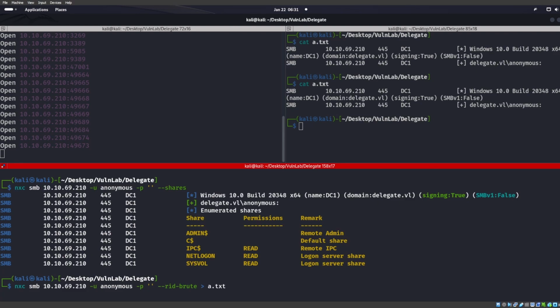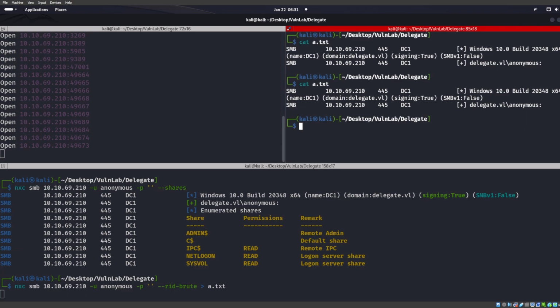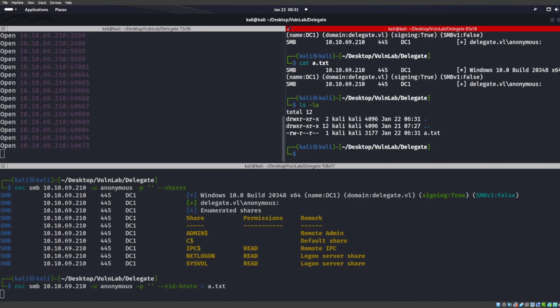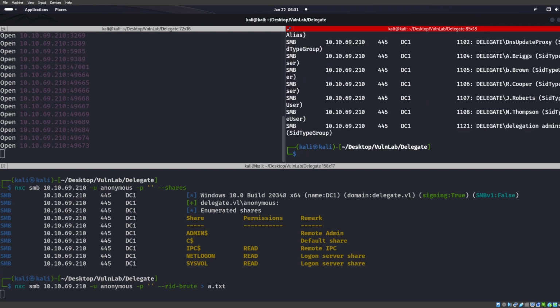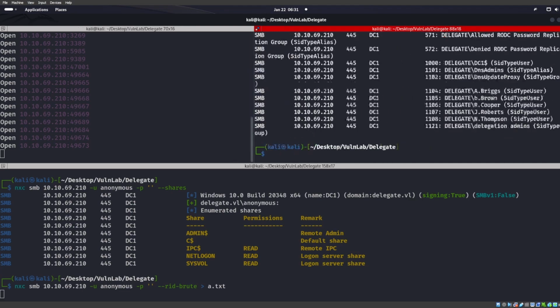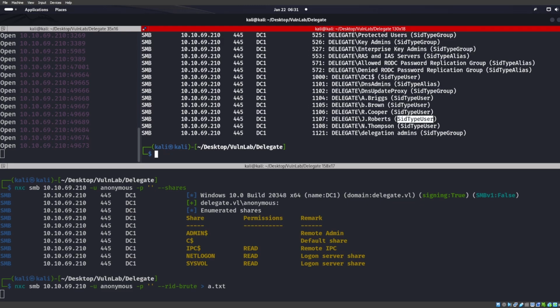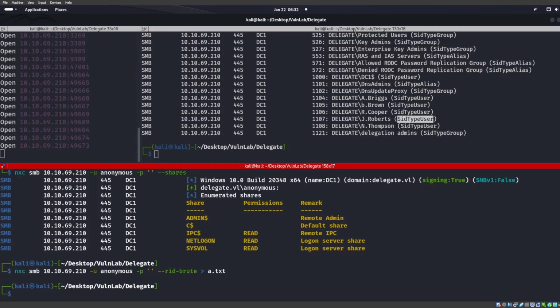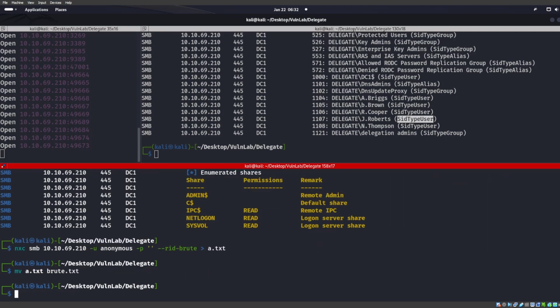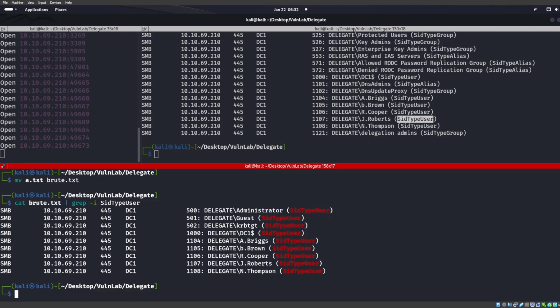This will take a minute to run, but that's okay. All the RID brute does is brute force and look at the usernames. As you can see, we're starting to get those different usernames. We are saving it to a file, so we can just grep for SidTypeUser. Actually, we'll move that to brute.txt, cat brute.txt, and grep for SidTypeUser, right? So those are our usernames right there.